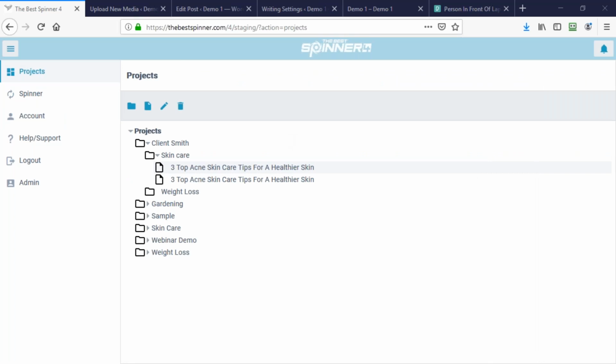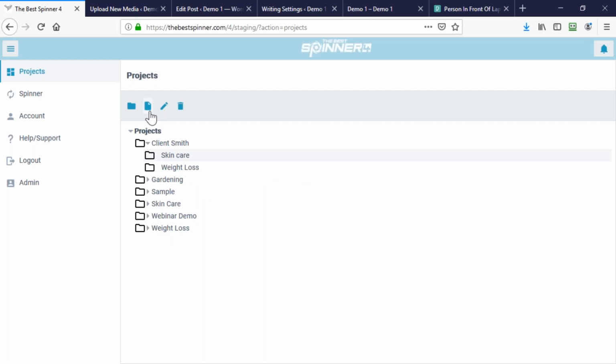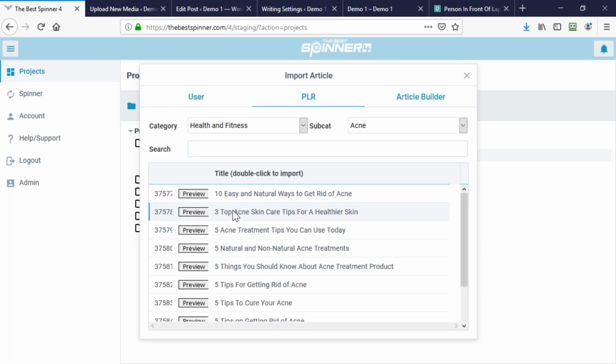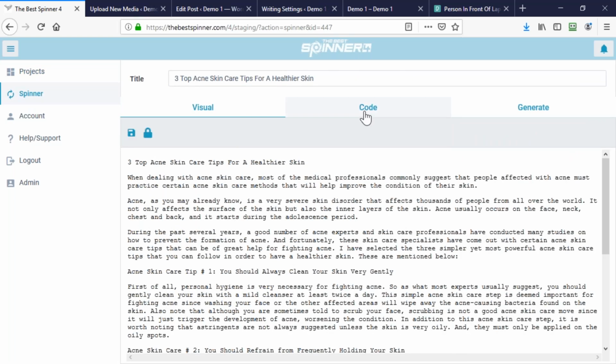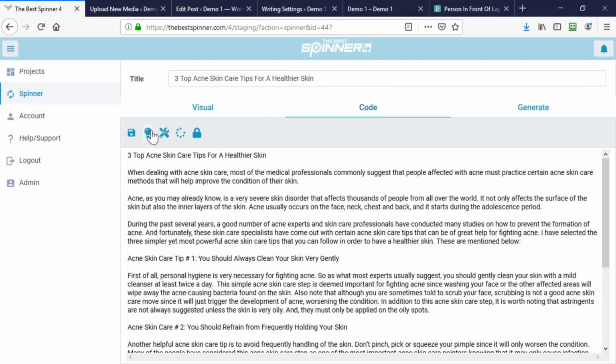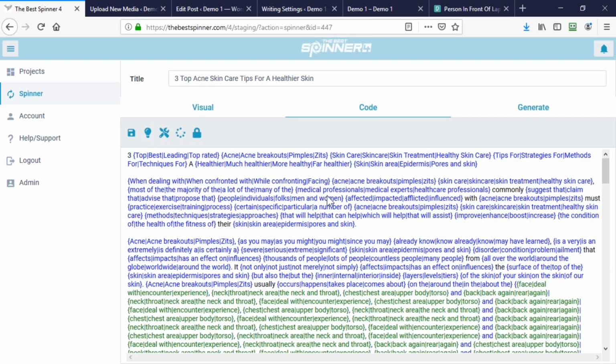This is for Emmanuel. Let me show you how quick it is to do a new article. So I'm just going to get rid of these to keep it tidy for me so I know what I'm doing. And I'm going to add a new article. We'll stick with the skincare. Now, if I go to the code window and click on the light bulb, this article, which I think is about 500 words, is going to spin in 2 seconds, was it? I don't know, 3 seconds.